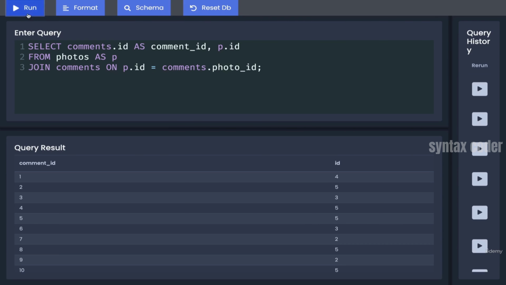Now I can run this again, and I'll see that I still get the same result. You're going to see this shortened syntax, or the kind of abbreviation, being used, especially any time that you have to embed a lot of different references to your table.